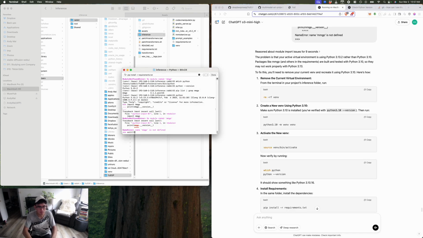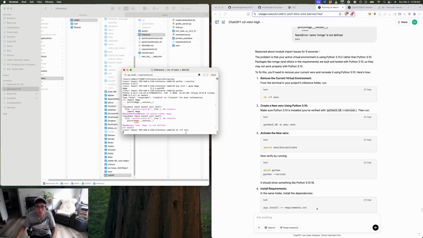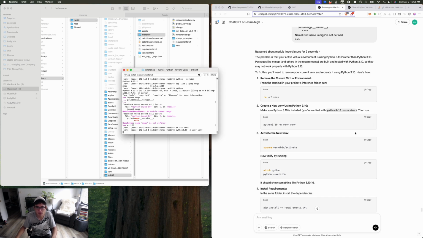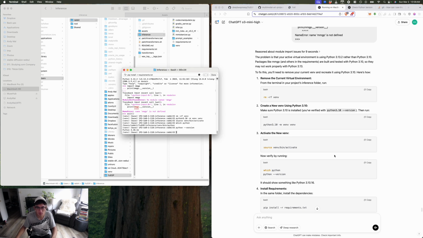Let me exit. Remove the current virtual environment. Create new 3.10. Activate. Let's double check which. Yeah, 3.10 now.